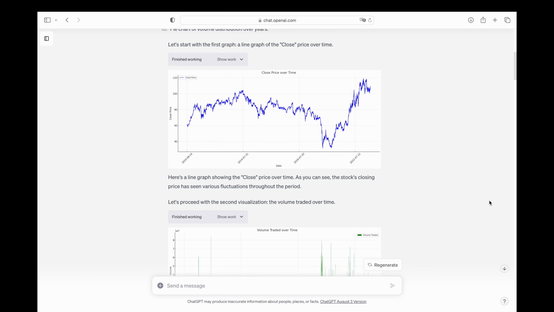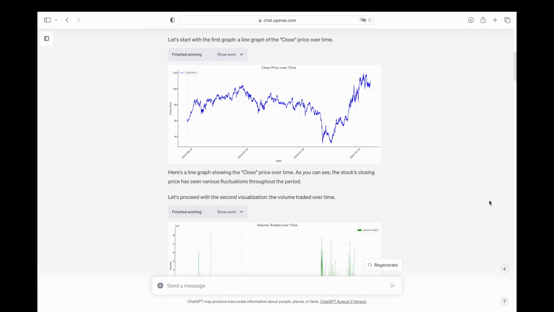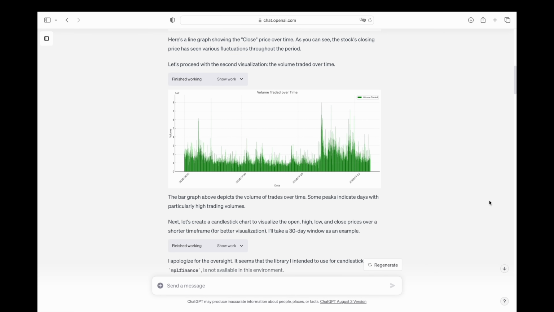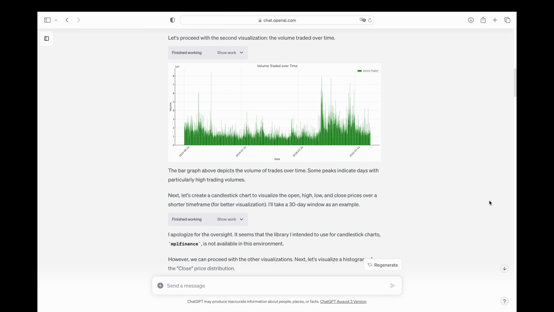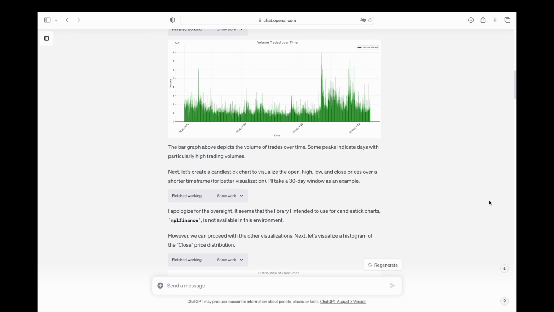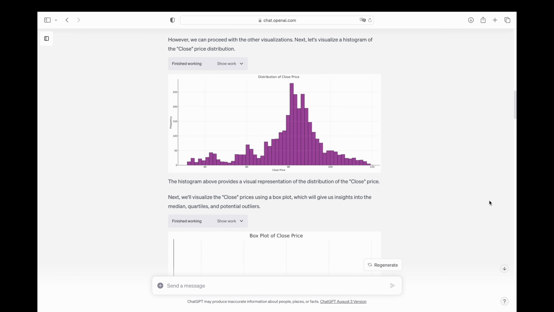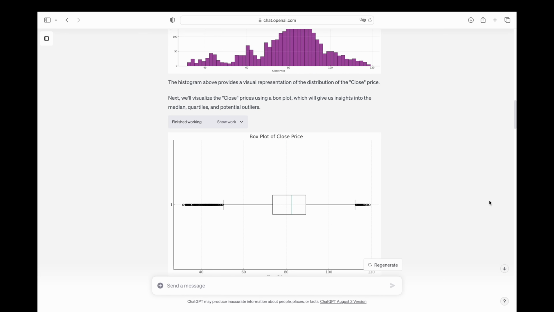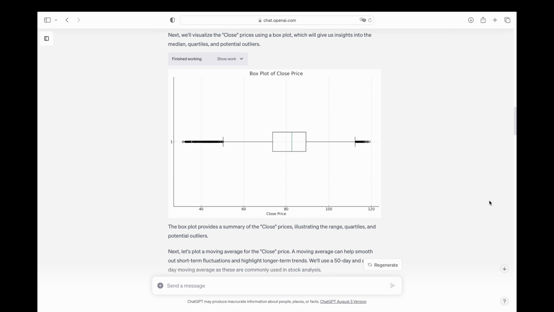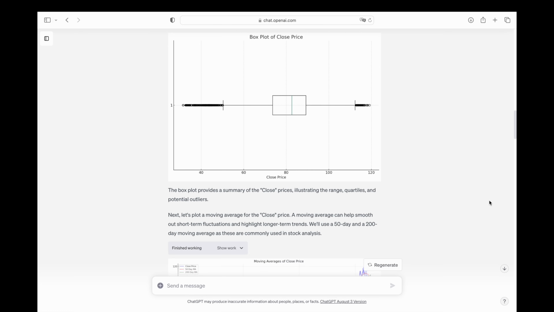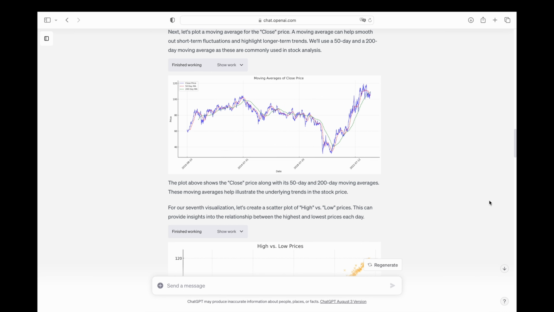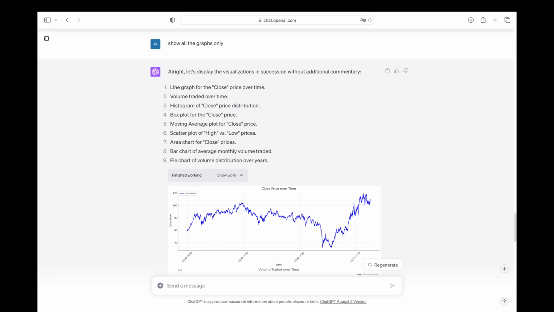It will provide some explanation of the graph, like here's a line graph showing the close price over time. As you can see, the stock's closing price has seen various fluctuations throughout the period. And then it will proceed to create the next graph. It will show the second graph and will provide brief explanation of the graph as well, such as the bar graph above depicts the volume of trades over time. Some peaks indicate days with particularly high trading volumes. It will keep doing the same thing for rest of the graphs.